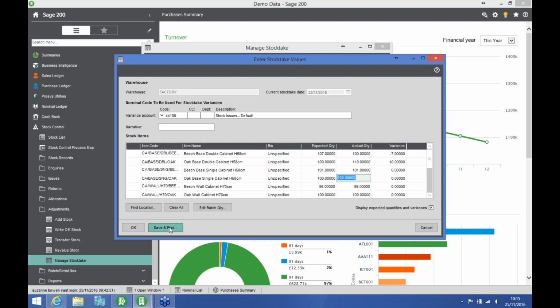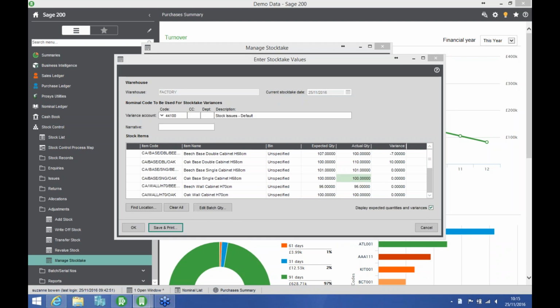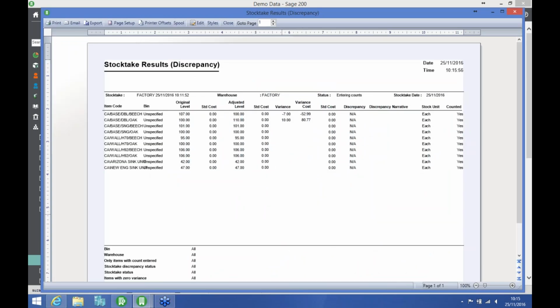Once I've entered those quantities, I can save and print, and it will show me then my discrepancy report. So this is telling me now of all the items that were on my stock take, these are the items that have a variance, either a positive or a negative, and also the cost value of that variance. So I can print this out just to check that I have entered the correct quantities for this particular stock take. If I haven't, I can go in and change them.